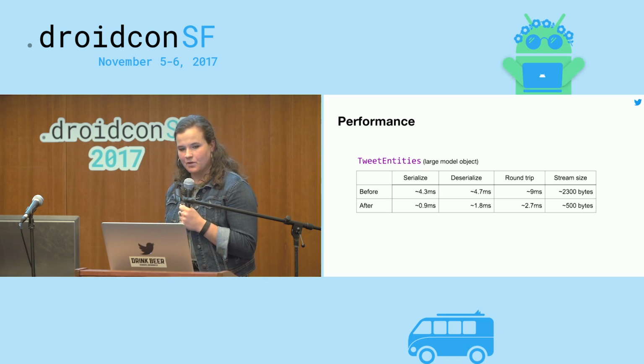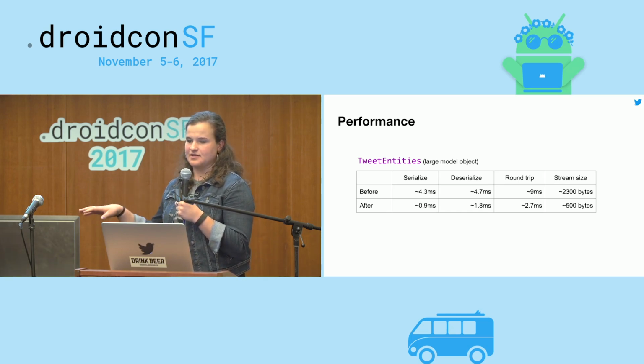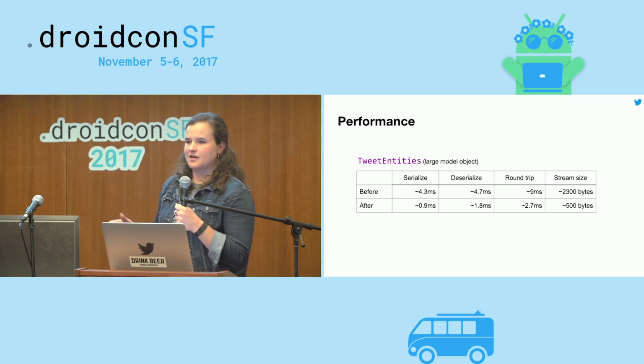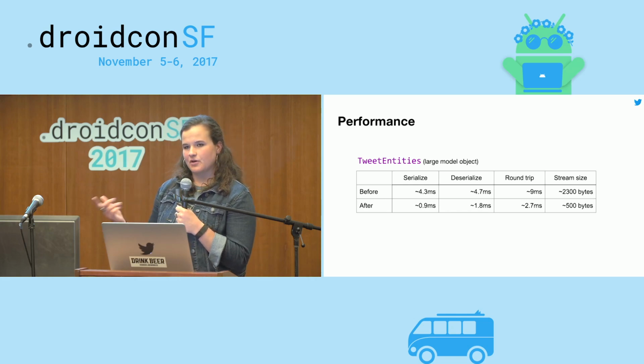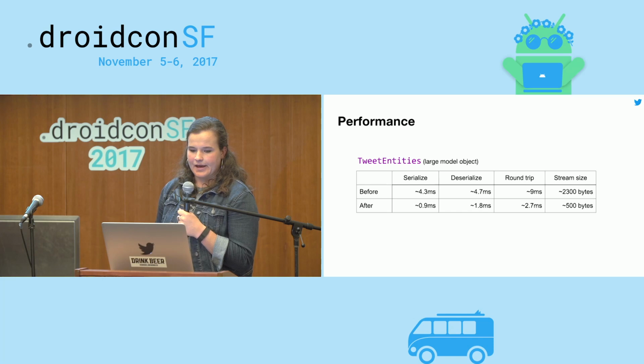So to start, we can look at performance. We took an object in our code base called tweet entities, which is within a tweet and basically encapsulates all the stuff that's not text within a tweet body. That would be media, URLs, hashtags, all that other stuff. So it can get pretty big. And it was externalizable before.